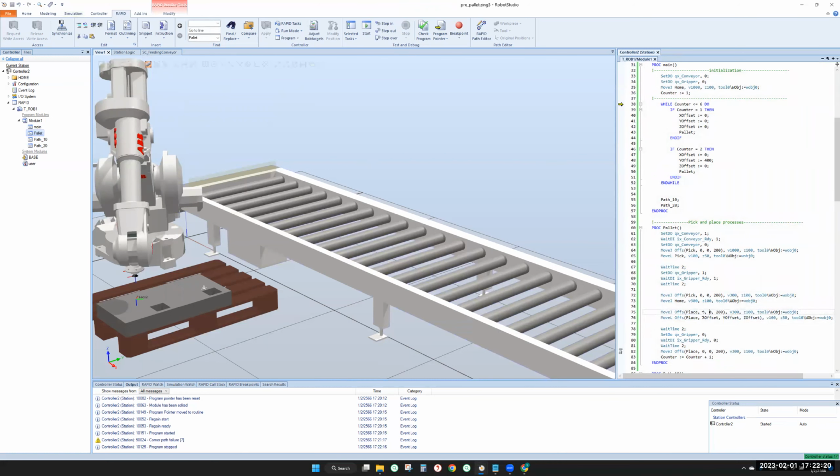A small improvement here: I put the y offset. Okay, let's do this, that's fine. Okay, let's try.